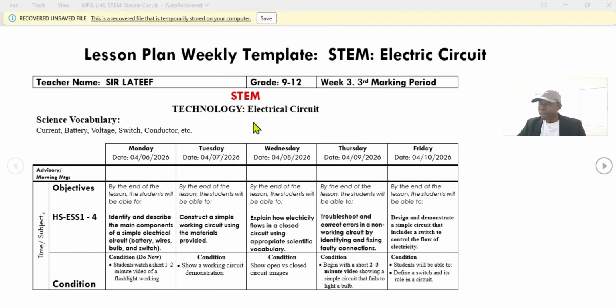We want to show you a template of how to create a STEM lesson plan or weekly lesson plan, probably in America or any part of the country. On my screen is the STEM lesson plan, and it's about circuits or snap circuits as electrical circuit under technology, as you can see on my screen. So this is how the STEM lesson plan looks like. Shall we go into it in detail?